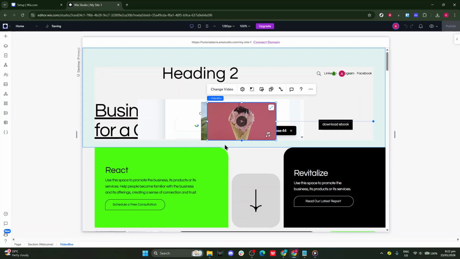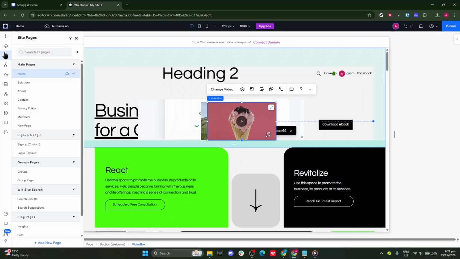You'll notice Wix typically creates several helpful pages automatically, like a login page and a member profile area, so you don't have to build those from scratch. Next, let's create a new page for your site.